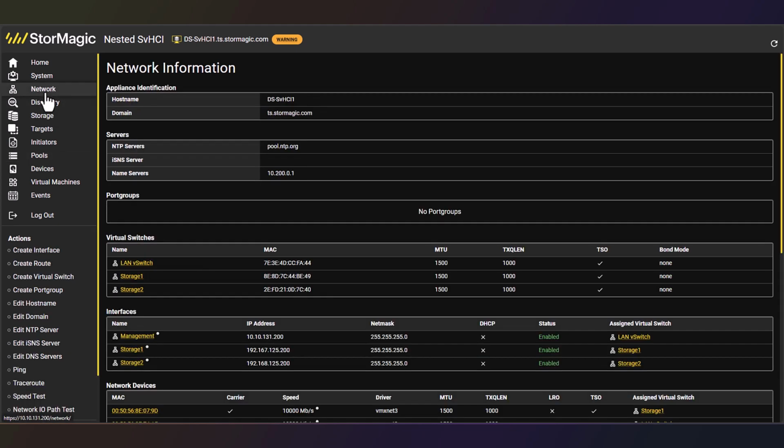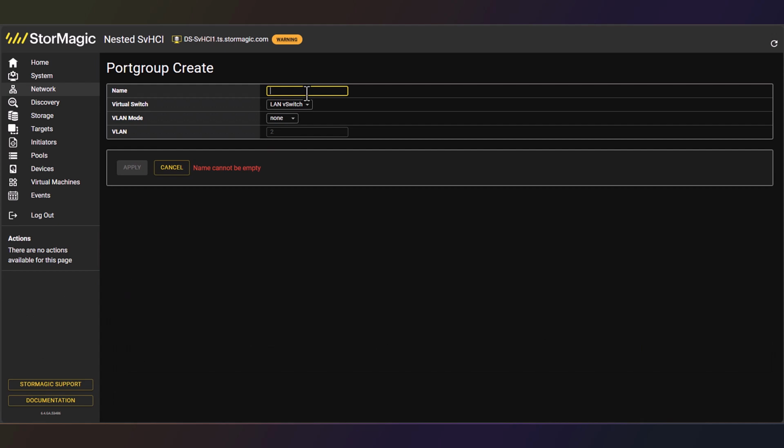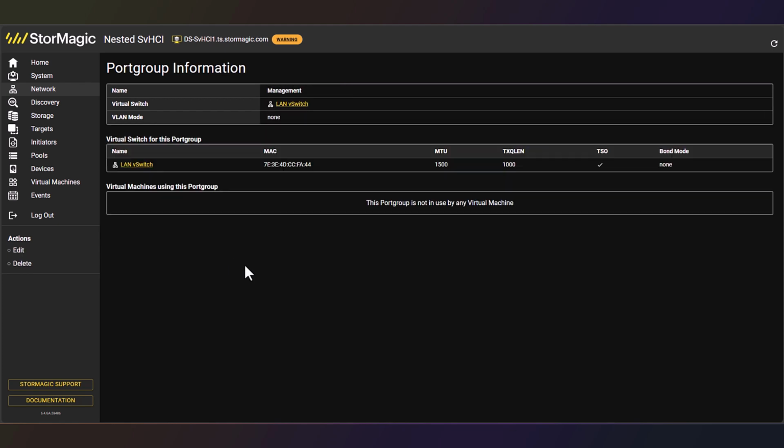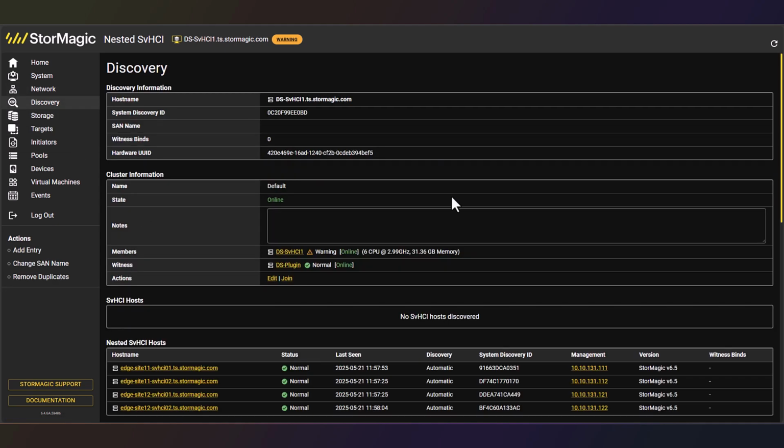Next, we will go ahead and set up our default port group by clicking Networking on the left side and then clicking Create Port Group. We will give our port group a name and choose which virtual switch we want to use. Then we can click Discovery and join this SvHCI host to our cluster and choose our witness.